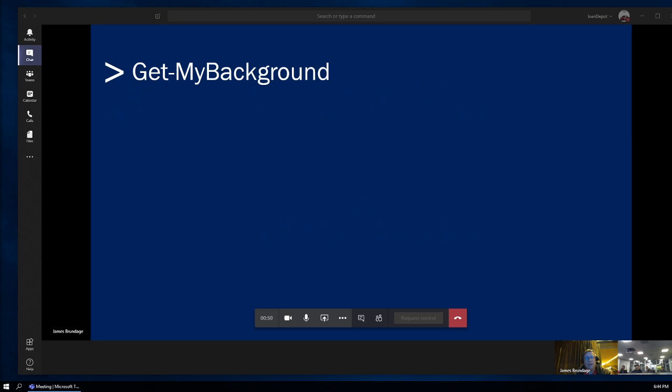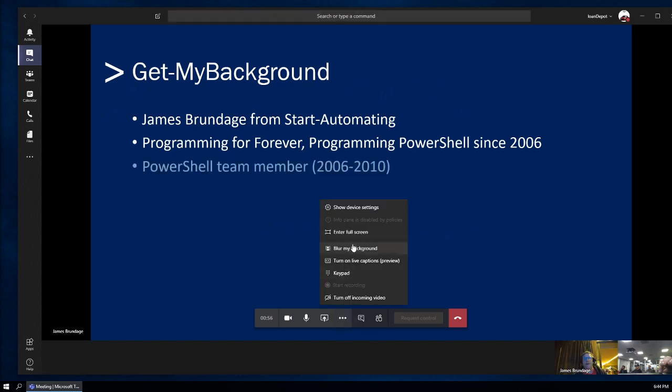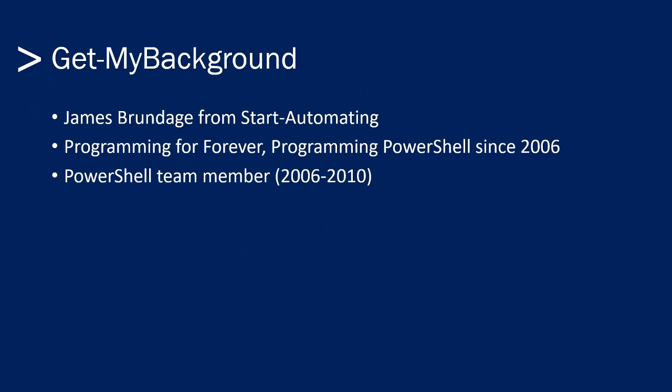First, a bit about me. I'm James, Start Automating. Been programming for forever, and I've been programming PowerShell since about 2006. I was a team member of PowerShell between 2006 and 2010, and I got my fingers in all sorts of interesting little pies. Modules were not technically my feature, but that didn't stop me from creating some of the first ones. I've been playing with modules for a very, very long time.